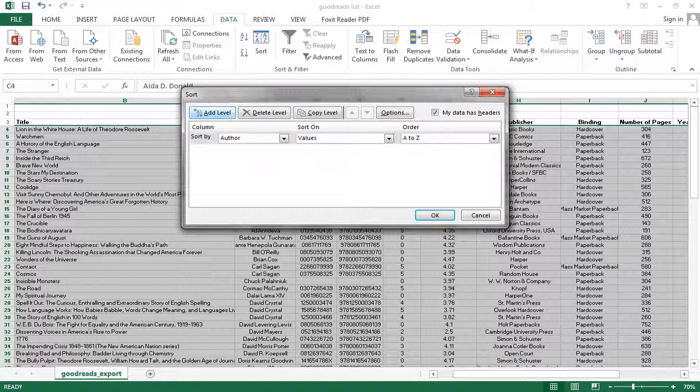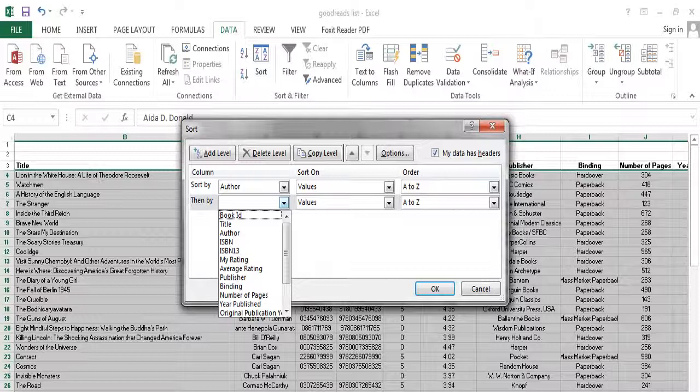So back in the sort window, we can see at the top left there's an Add Level option. When we click on the Add Level option, we can then sort by title, book ID, anything else. For this particular case, I'm going to sort again by title. So we're going to have the workbook first sorted by author alphabetically, and then sorted by title alphabetically. So it's going to be really easy and simple to read.